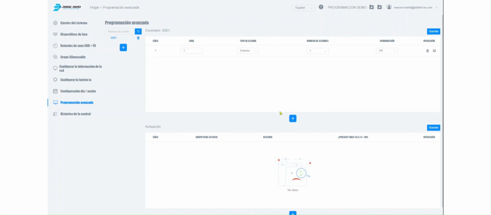This line defines the input condition. By default, Zone 1 will be displayed with Input Type Detector. The drop-down menu allows us to choose between detector, push button, or input module. In the column number of alarms, we can choose the number of alarms between 1 and 4 devices.